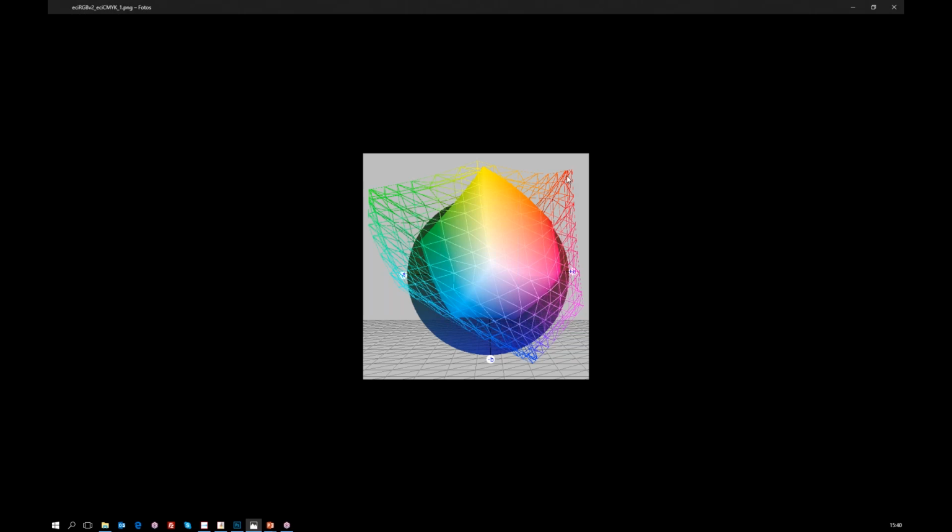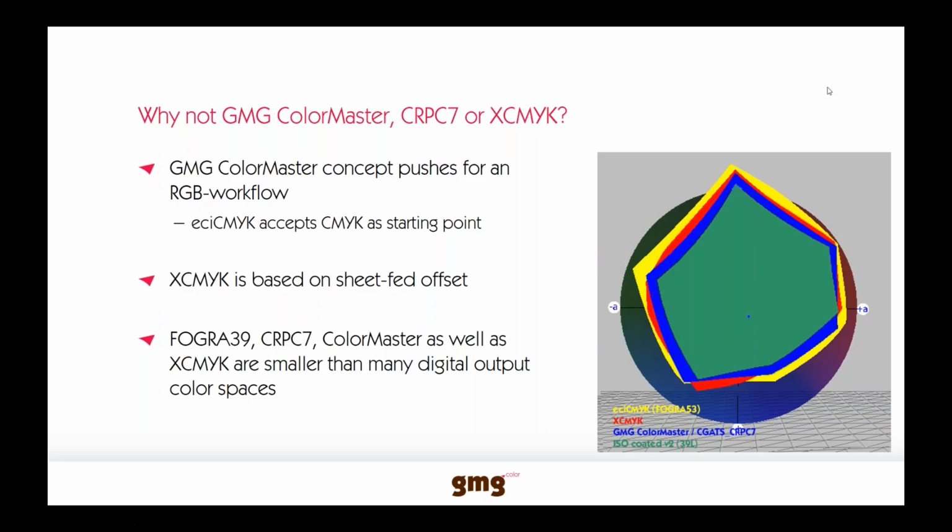Okay, I see there's a question in the chat: you still have a difference on the L-axis. You mean talking about the gamut comparison, I think? Sure, you have a difference on the L-axis. We will see this when we talk about the paper tints. So the paper tints are different, and the paper tint of ECI CMYK has been created to have a good compromise. We will see in a few slides.